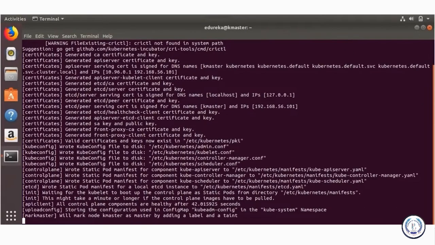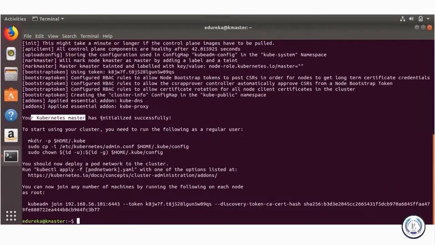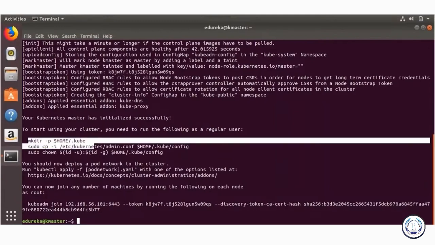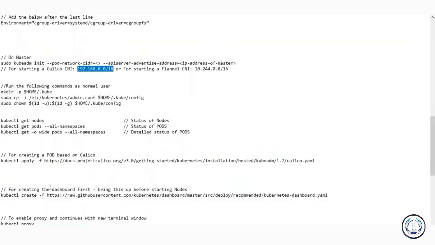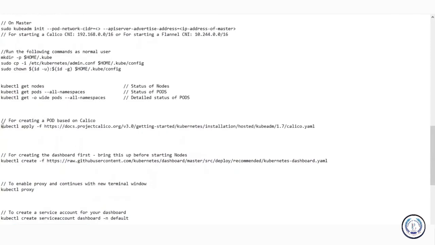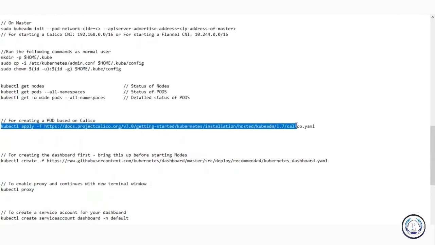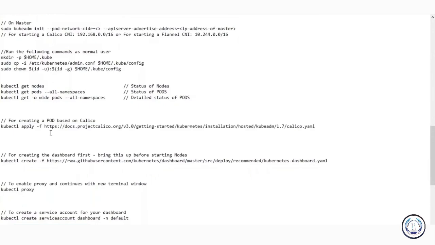Okay, great. Now it says that your Kubernetes master has initialized successfully. That's good news. And it also says that to start using your cluster, you need to run the following commands as a regular user. So note that you log out as a sudo user and, as a regular user, execute these three commands. And also if I have to deploy a pod network, then I have to run a command. This is that command which I have to run to bring up my pod network. I'll be basically cloning the YAML file which is present over here.